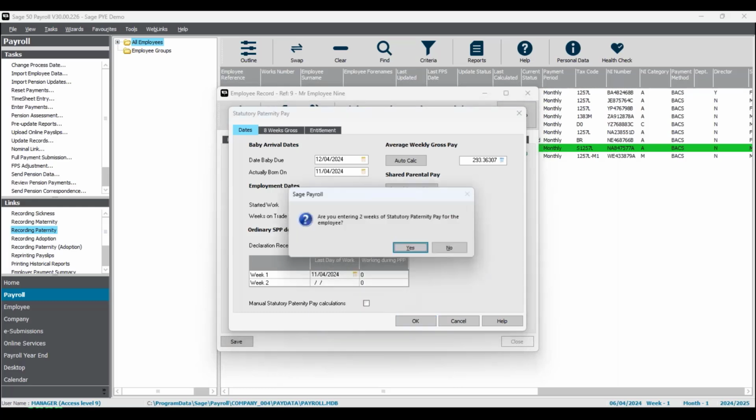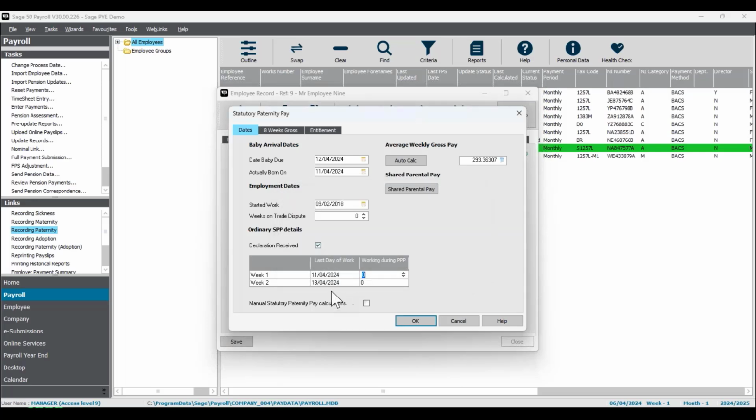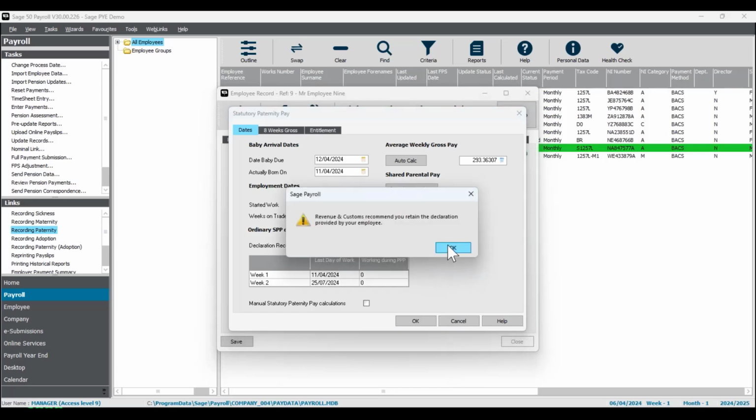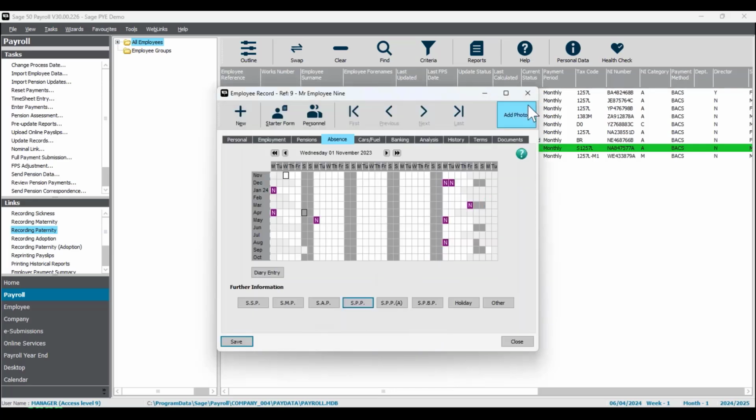the 11th, it does also come up with this message. It asks, are you entering 2 weeks of statutory paternity pay for the employee? And if they were, just click yes, and that automatically adds in that next week, following straight on from the first one. But of course, if they change their mind, they've got the option to change that in here too. So we could change that to something a little bit later. But everything else for paternity pay and the way that you record it has stayed more or less the same. That's the biggest difference. So we'll click OK and just save this person's record.